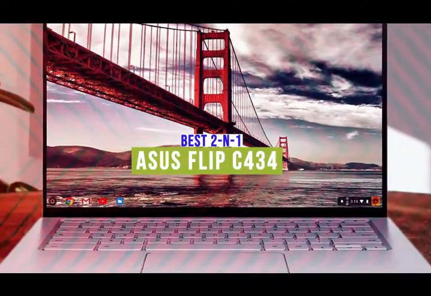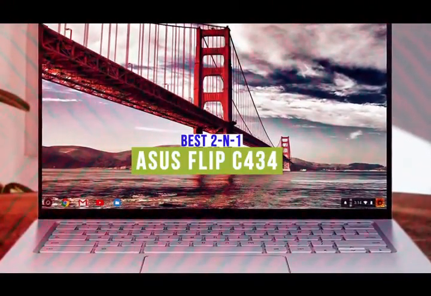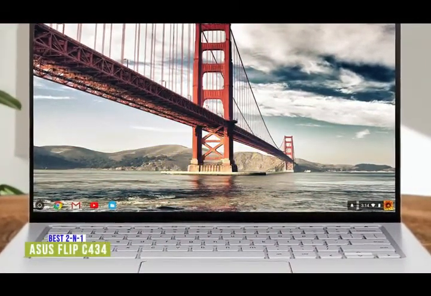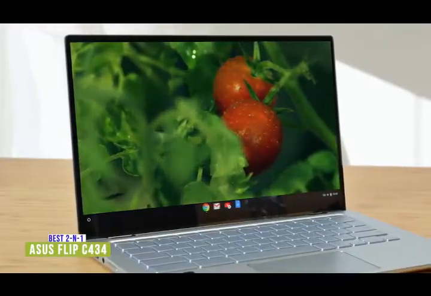The third product on our list is the Asus Chromebook Flip C434. This is our best 2-in-1 Chromebook. If you're looking for one of the best Chromebook 2-in-1s, the Asus Chromebook Flip C434 may be one of your best options. The $500 Flip C434 is built tough.